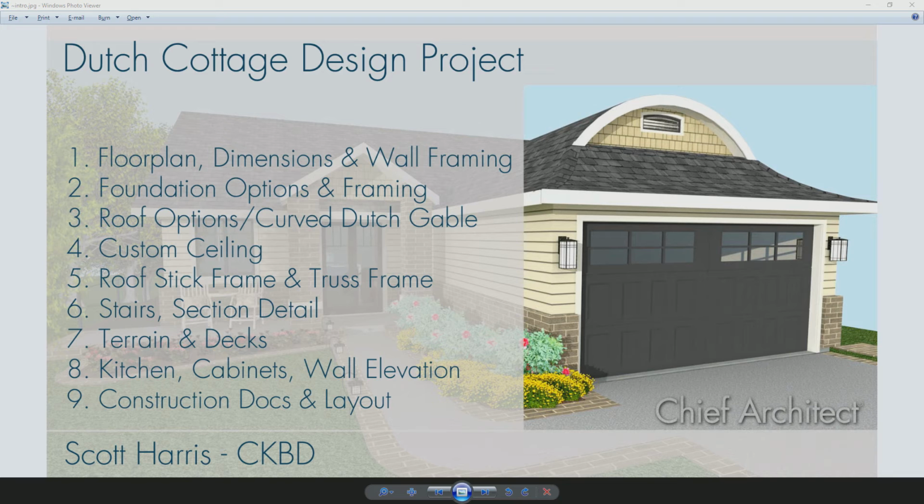We'll put in the stairs section and detail. Place a terrain and a wraparound deck, and then we'll take a look at the kitchen, the cabinets, and then dimensioning our wall elevations. The final step will be placing and creating our construction documents through the layout.